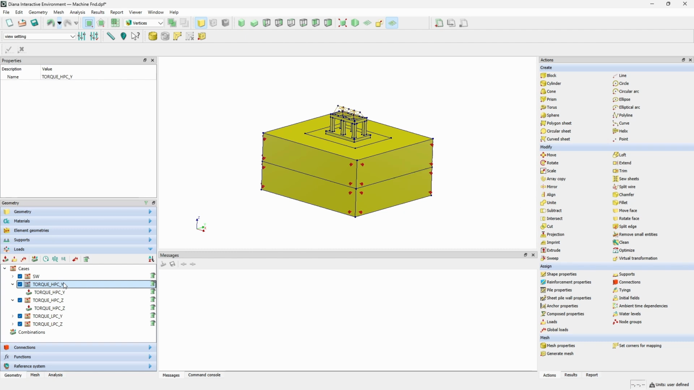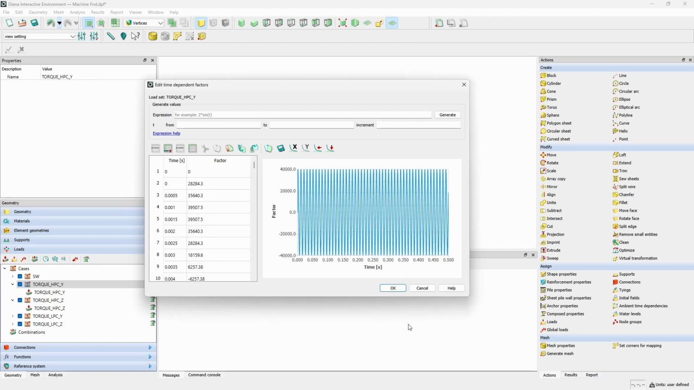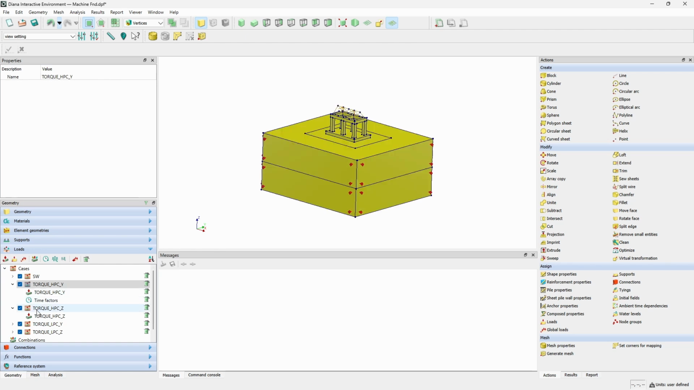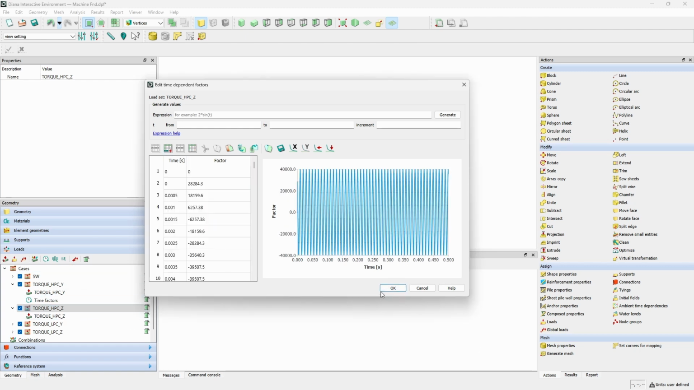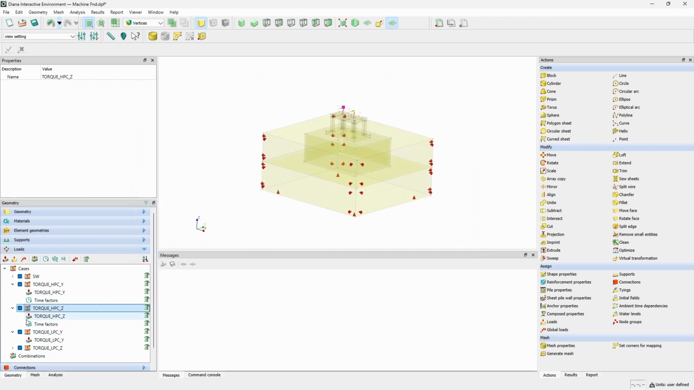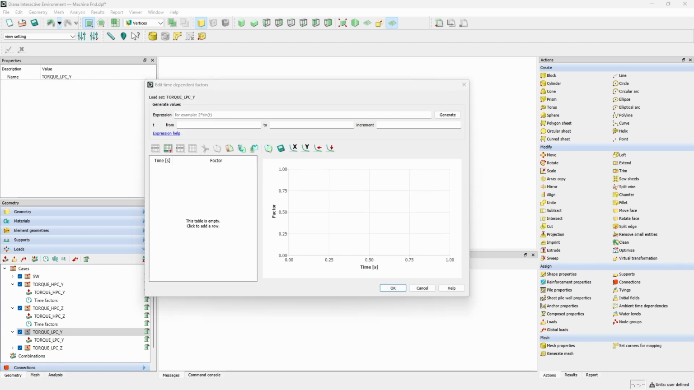So let's start with the torque load for the high pressure compressor in a Y direction. I come to the time dependency factor and copy and paste data from Excel to the model. So I come to the HPC in a Z direction and again copy and paste data from Excel to the model. I need to repeat this step for all four load cases and copy data from Excel to Diana.